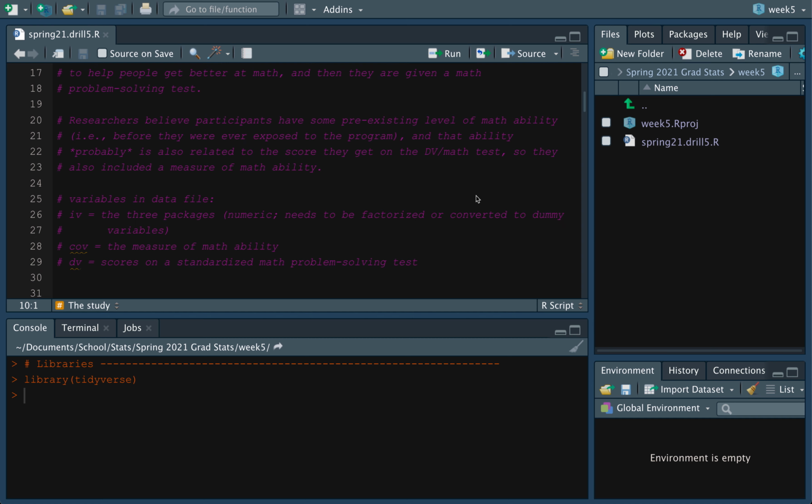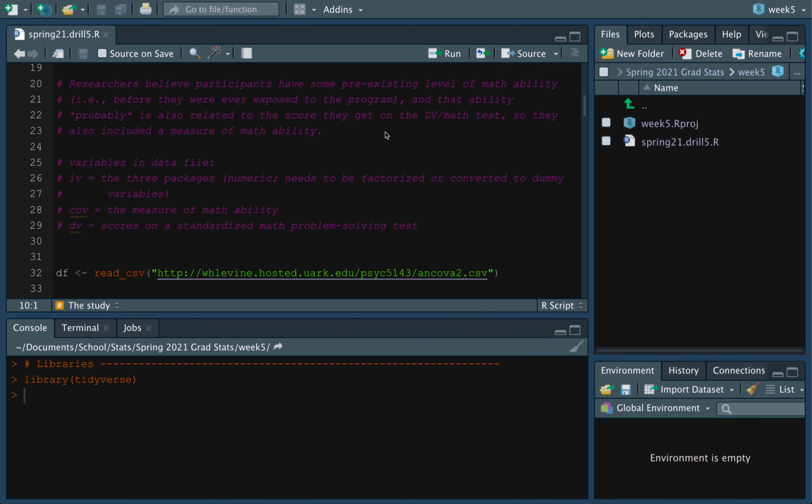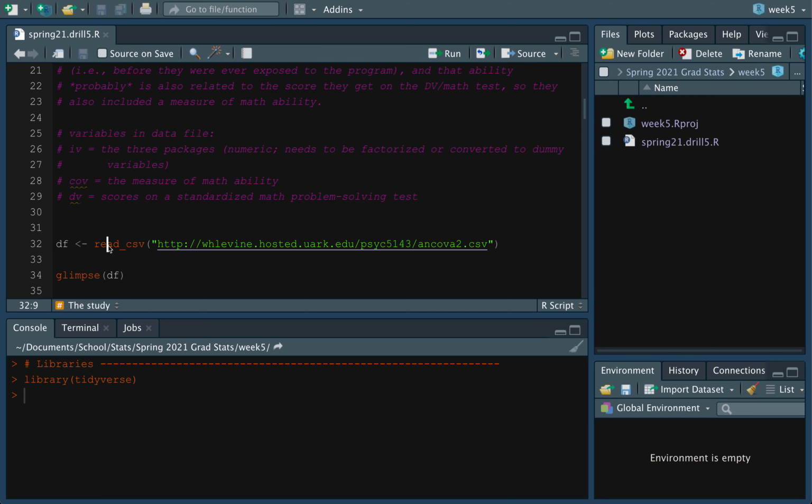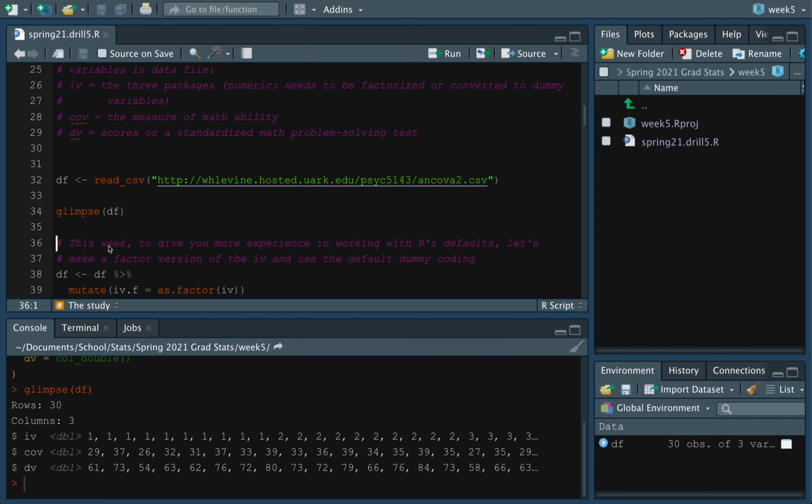Smartly, the researchers also believe that there's some pre-existing level of math ability before they're exposed to the program, and that ability is probably also related to the score on their math test. So they also included a measure of math ability. So that's the 3 variables that are in the data set that we're looking at today.